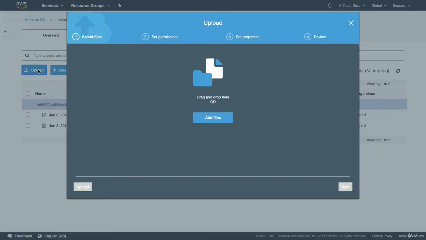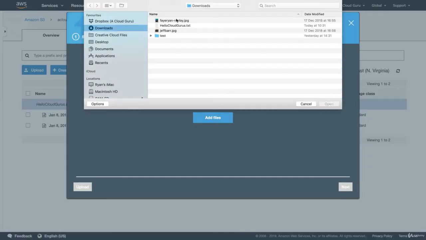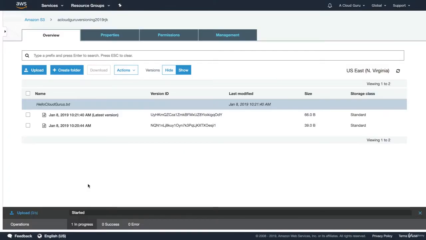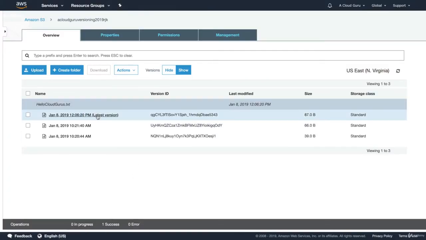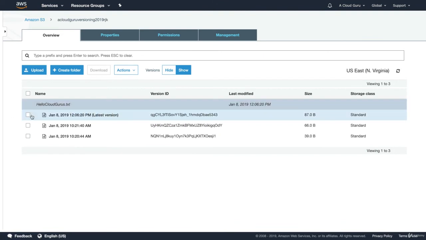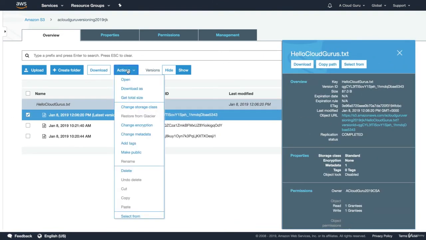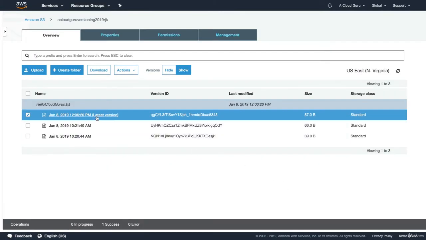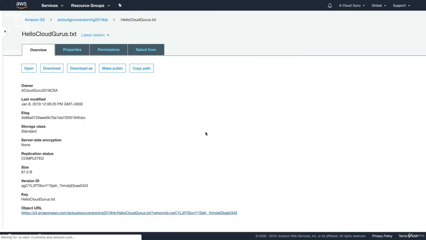Let's go and upload a file. So we're going to upload version 3. I'm going to go ahead and hit open and hit upload. And you can see that that's now the latest version. If we click on the file, we're going to get the permissions error because we haven't made it public. Let's go ahead and make this object public. So go Actions, Make public, and Make public. And so now if we go in and have a look at the file, we'll be able to see, here it is, "Hello Cloud Gurus, this is version 3, this is the best version."